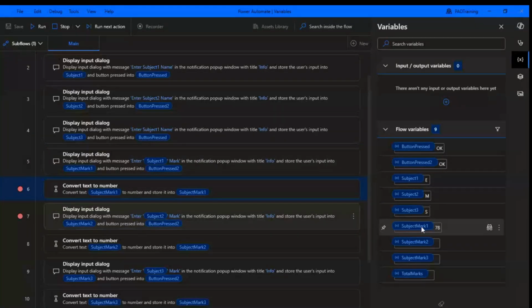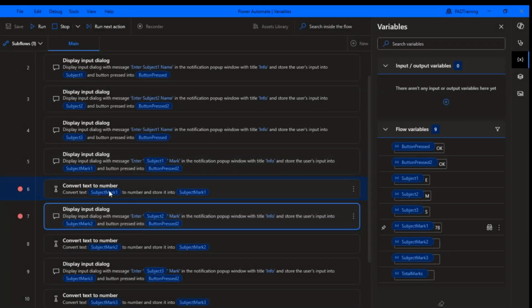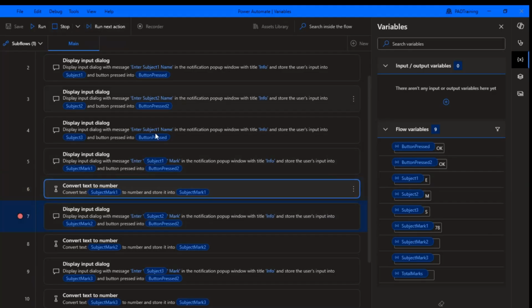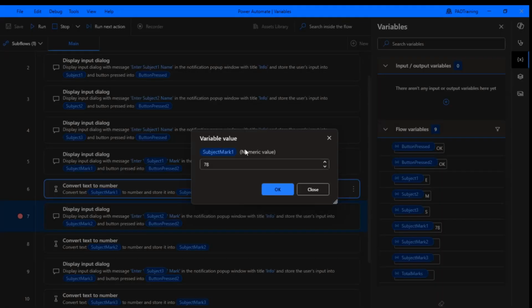If you look at the subject mark variable, see here, this is the text value. Before we convert, if you look at the data type, it is a text value. Now we are converting from text to number and we are storing the output in the same variable, that means subject mark one only. Now let's execute this sixth action. Now see, subject mark one got converted from text to numeric. So this is how the conversion happens in Power Automate Desktop.